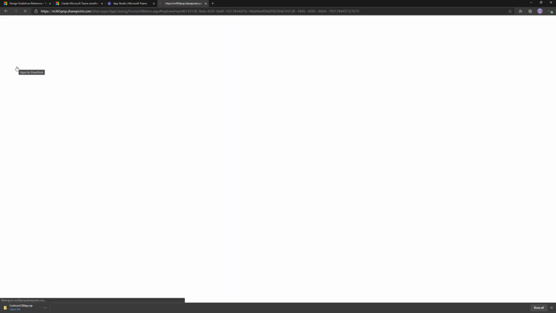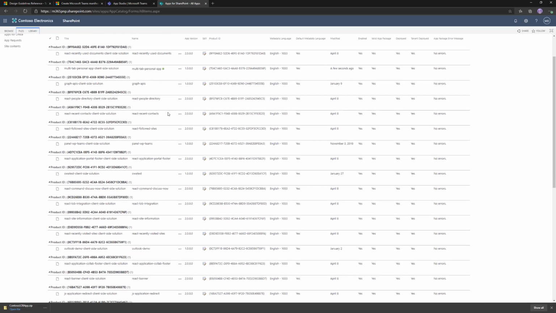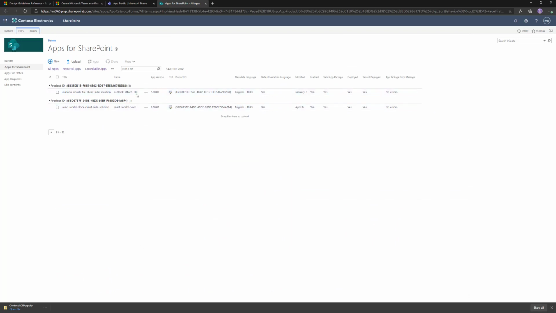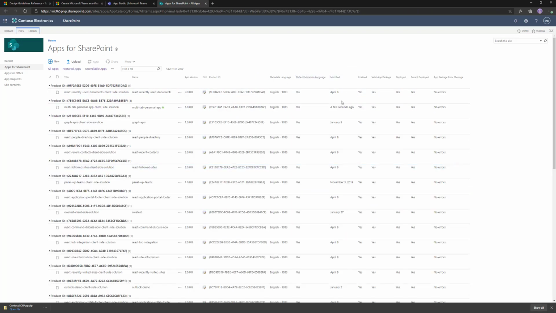If we go back in here, if we refresh the page, somewhere in the list of the pages, we should be able to see the new solution that became visible a few seconds ago.